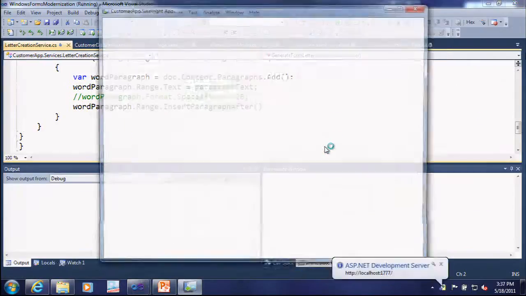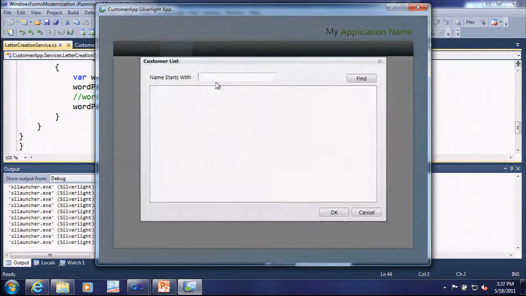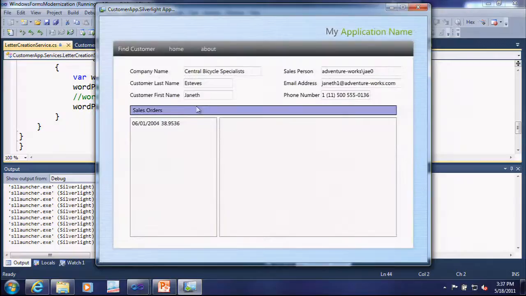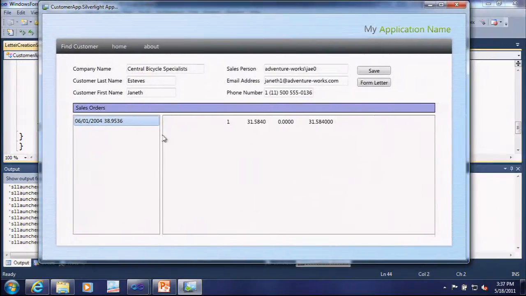Let me start this. All right, so this is the Silverlight application that's based on the Windows Forms application we saw earlier. I'm using just one of the default templates that I was able to download. And if I want to find a customer here, I can go in and say name starts with and say central. Find that just like I did before. Have it pull up. It's going to be a little bit slower because I have to go through a web service to get the data. It's not a direct data access. And here we go with the data that's on there.